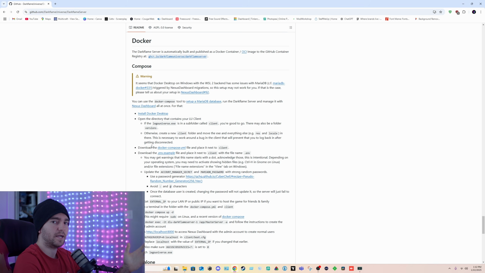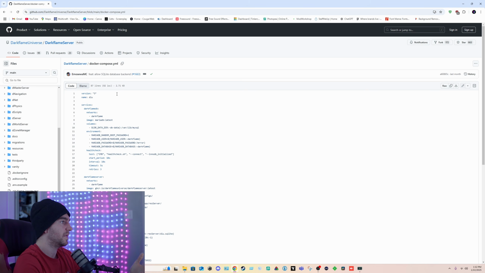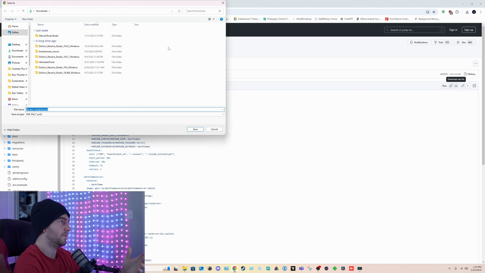All right, now we're going to be downloading these two files called Docker Compose YML and .env.example. These two files are going to help run the game and get us actually playing. We're just going to click on the Docker Compose.yml. It's going to pull up a whole other page here. You're going to go over to the right, and there's going to be a download raw file. You're going to click on that, and it's going to download the file.